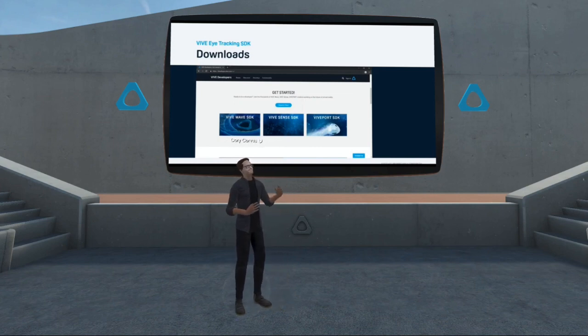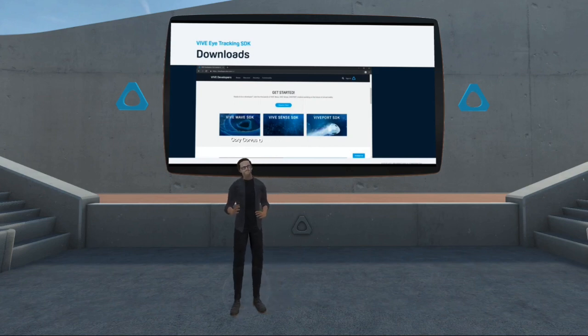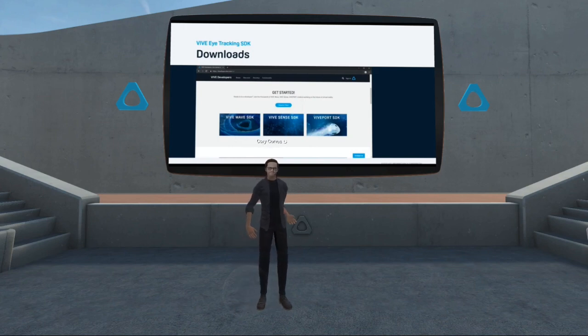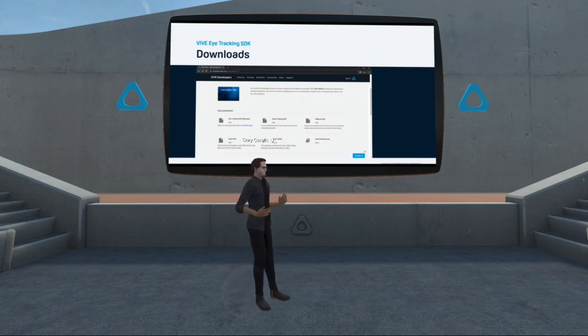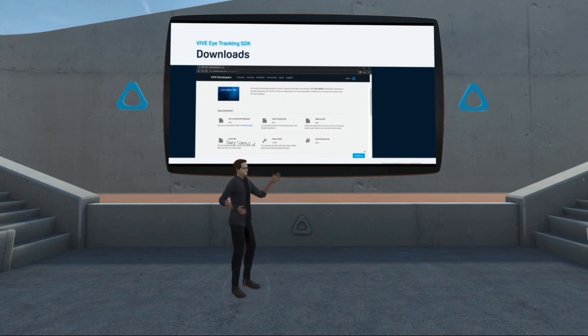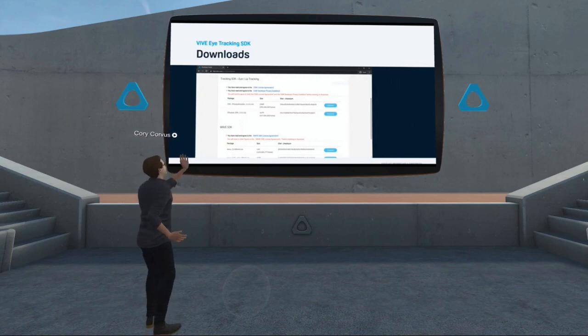The Viveport SDK is our Vive Store SDK, and that provides functionality for DRM, achievements, and leaderboards, and publishing on our store. And the Vive Sense SDK will be where you can find our other SDKs for eye tracking, hand tracking, audio, etc. If you clicked on the Vive Sense SDK, you'll find the eye tracking SDK is one of the options available, and you'll want to click on that to download it.